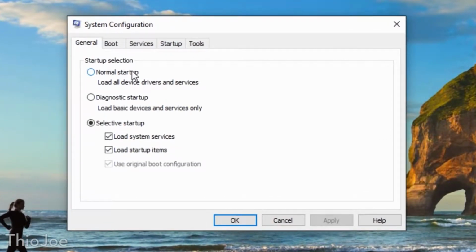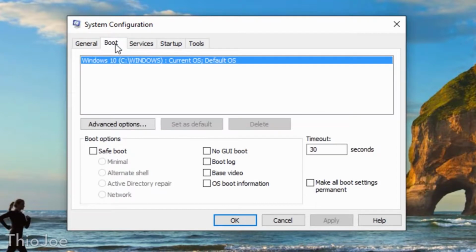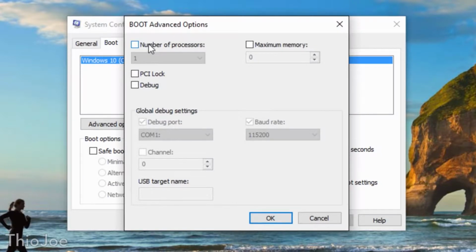And what you want to do is go to Boot. And be very careful here because you don't want to click anything I don't tell you to, or else it might mess up your boot process. So don't click anything except Advanced Options. And then this is what we're looking for.